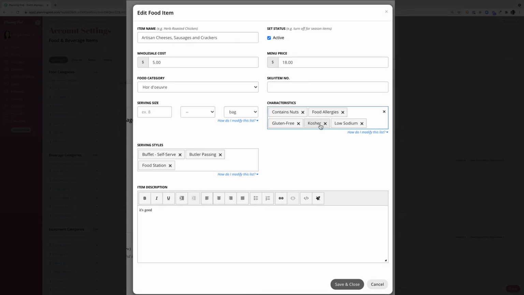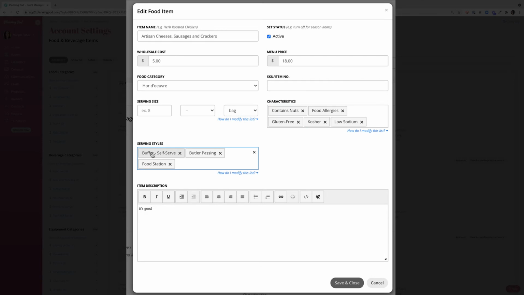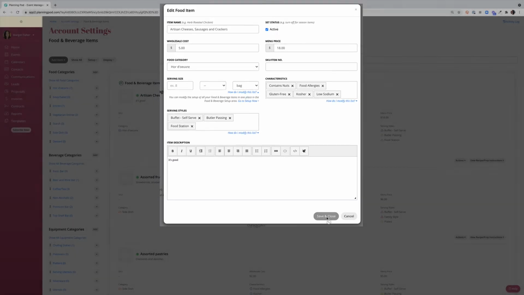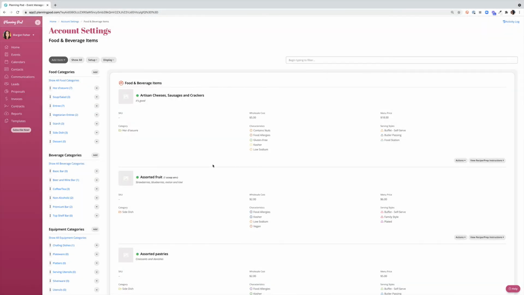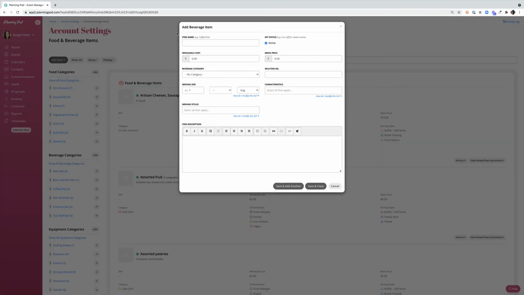Characteristics will allow you to sort and filter. And then you can have the different serving styles that are available for this individual item. You'll notice that under each of these that you can edit or modify the list. You'll have a link that will take you back to the setup screen that we just reviewed previously. You can also add in an item description. When you're finished editing, just click Save and Close to move on. Adding a new item is as simple as saying Add Item, choosing the item type, and adding the item.